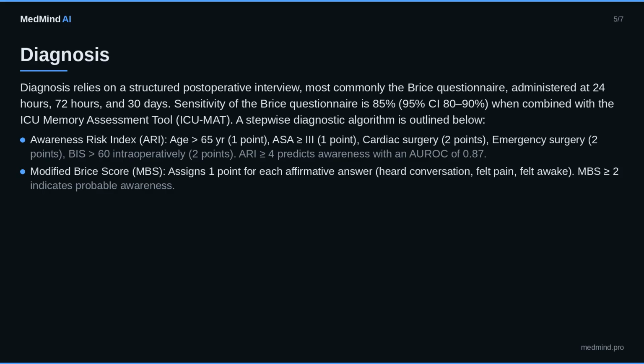3. Postoperative interview: administer Bryce questionnaire, if positive, proceed to the Awareness Confirmation Protocol, ACP. 4. Awareness Confirmation Protocol includes a secondary interview by a psychologist, review of intraoperative records, and optional EEG replay analysis.